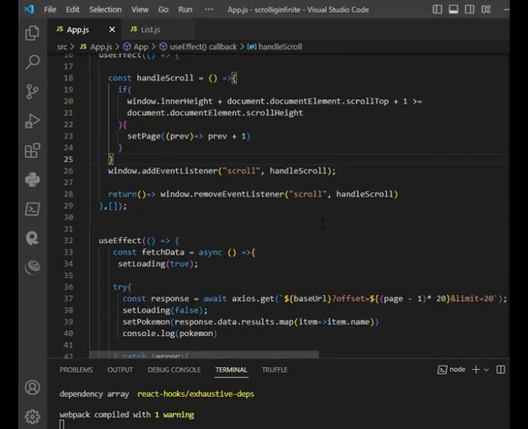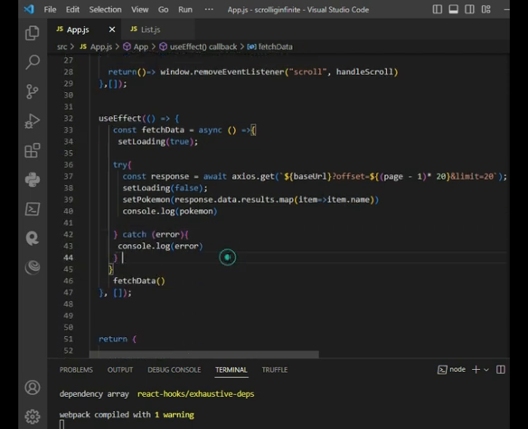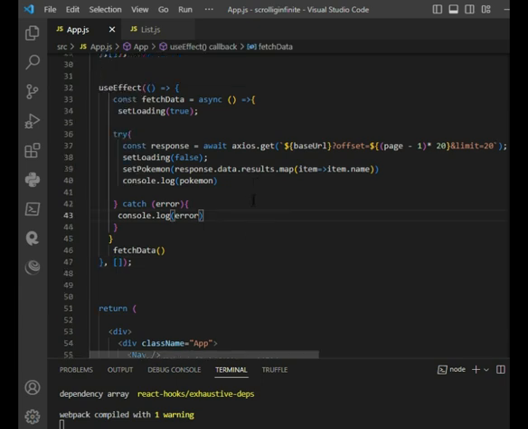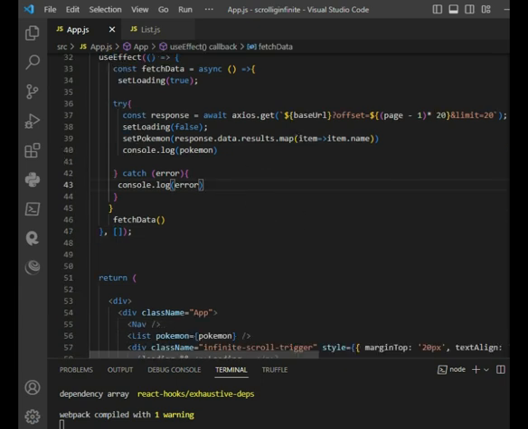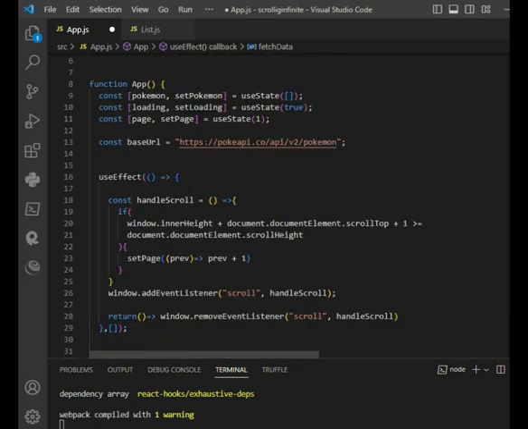So if everything is alright, we might be ready to try our application. But let's make sure nothing here is missing. Here I'm missing the dependencies array of the useEffect hook. The dependencies are page, and the other one, baseURL.